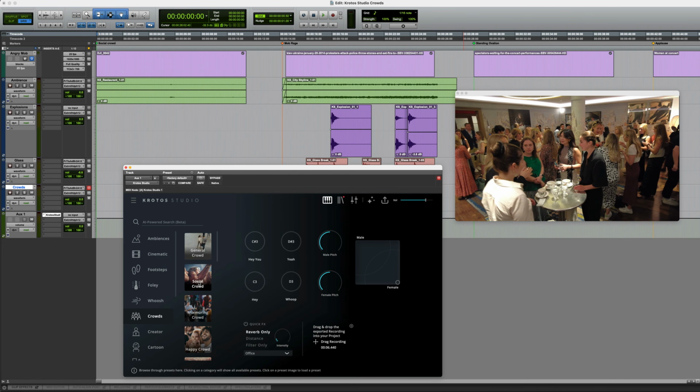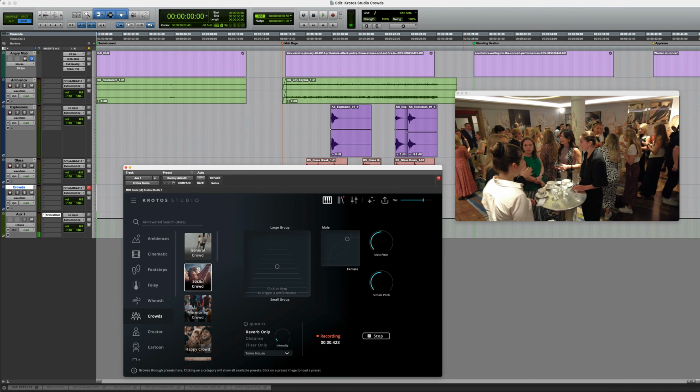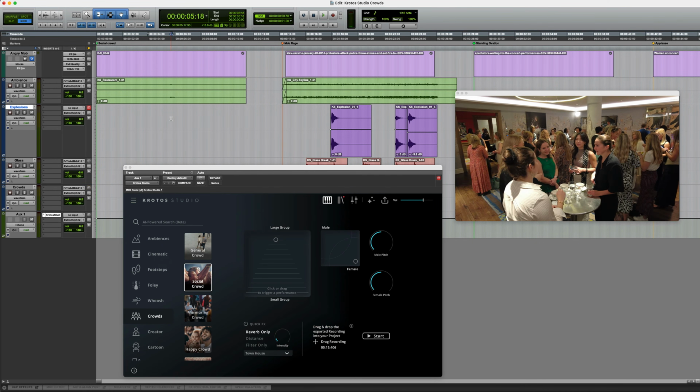Maybe it's a social crowd. Let's try this. And as you can see, it's almost exclusively women, so let's choose female. Maybe the group size is slightly larger. Sounds about right. Okay, so I'm just going to stop that. I'm not going to use that recording because that was just one I was experimenting with.